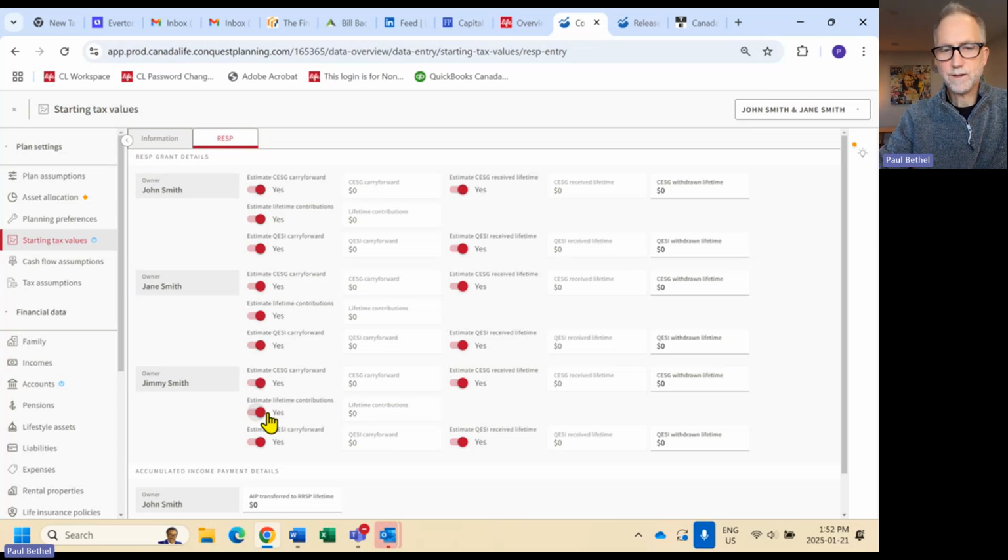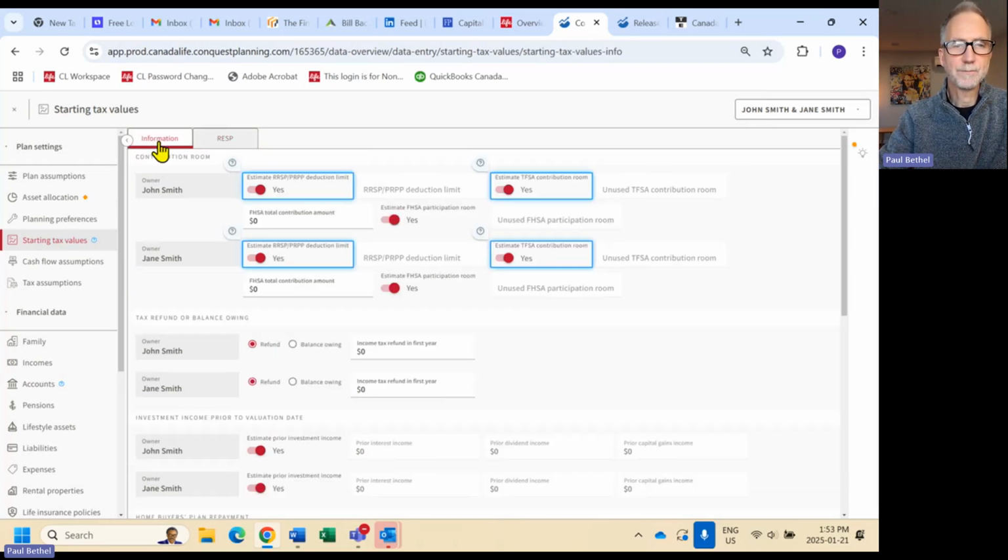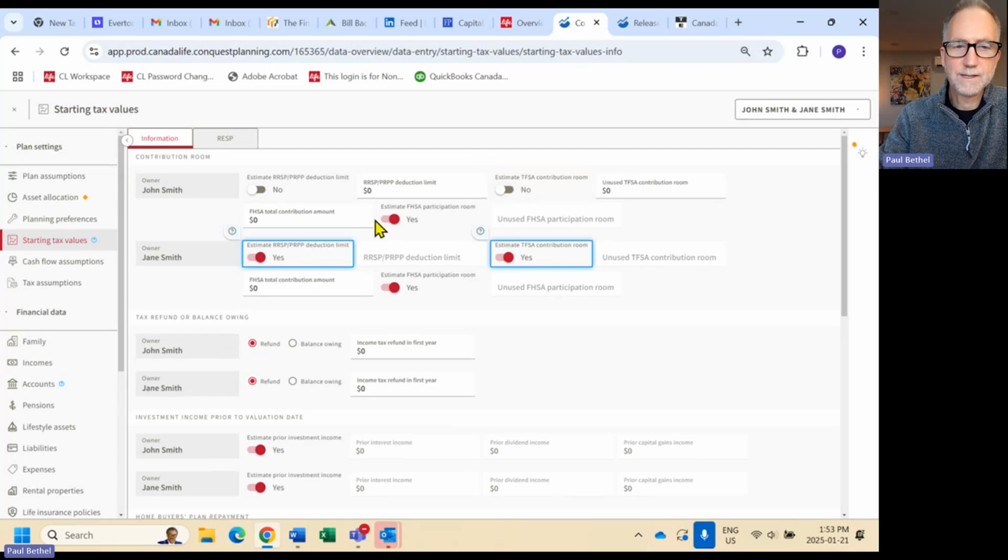So if you don't know the info, maybe it's an opportunity to loop back with your client to confirm, or just leave it on as an estimate for now. Leave all the red toggles on to yes. Most people do that for the RSP and TFSA contributions. Unless there's significant room, then you definitely want to change the yes to a no and enter their deduction limits on the TFSA, as well as the RSPs and FHSAs as well.